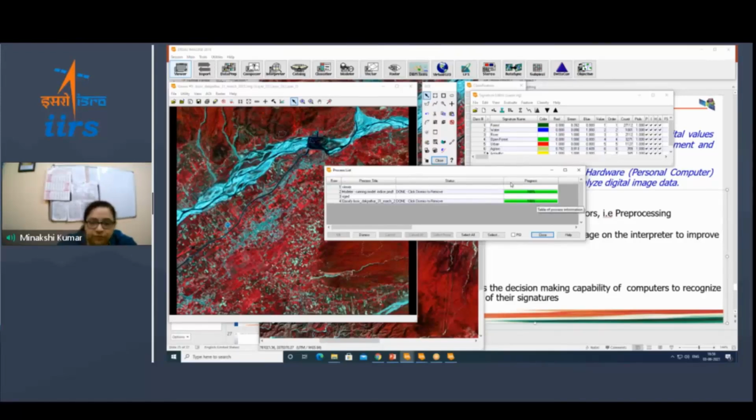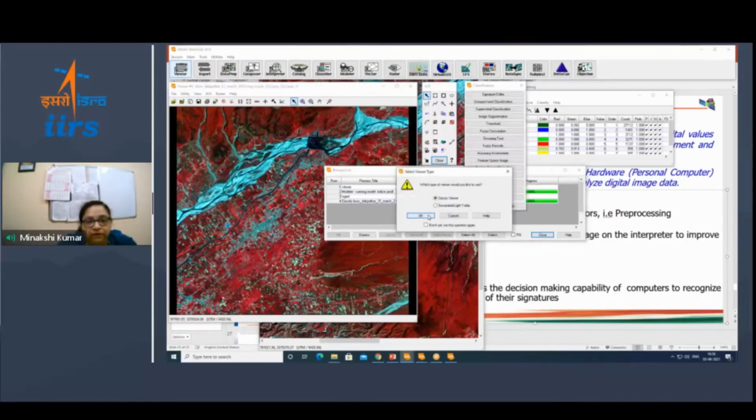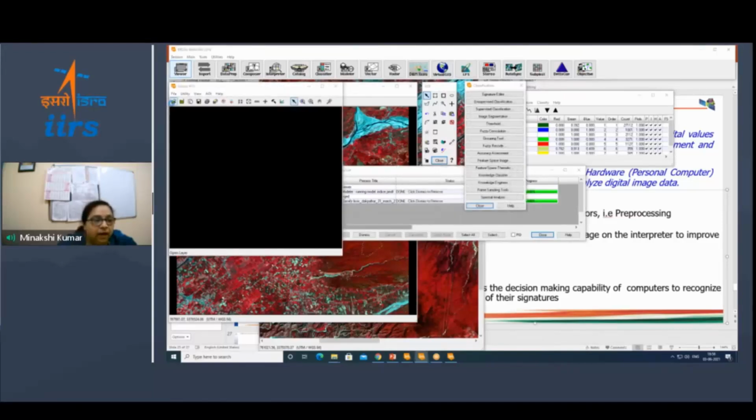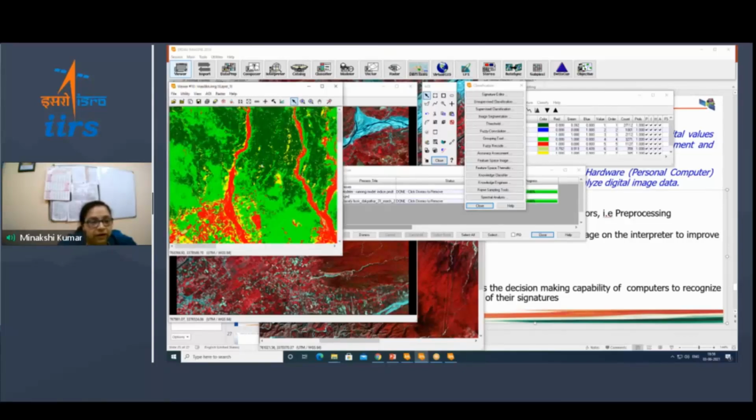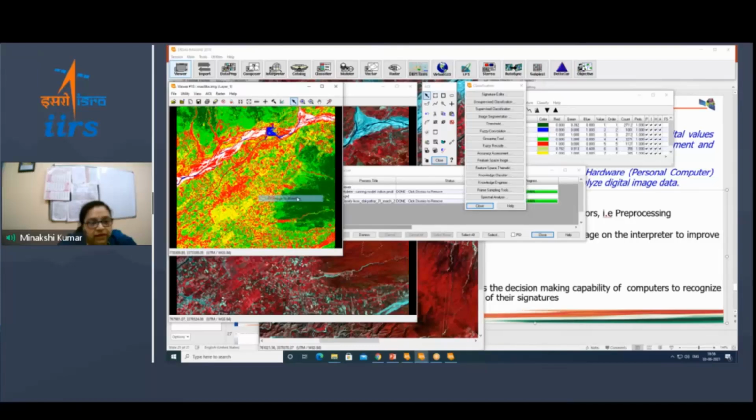So it has finished processing. I can open recent files, maximum likelihood, and I say okay. So you see this. This software has made a land use map for my area.